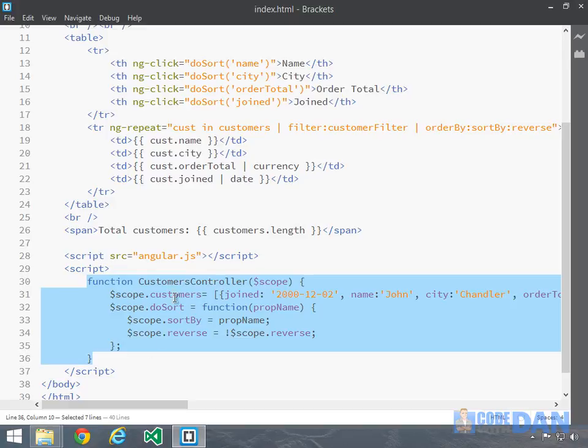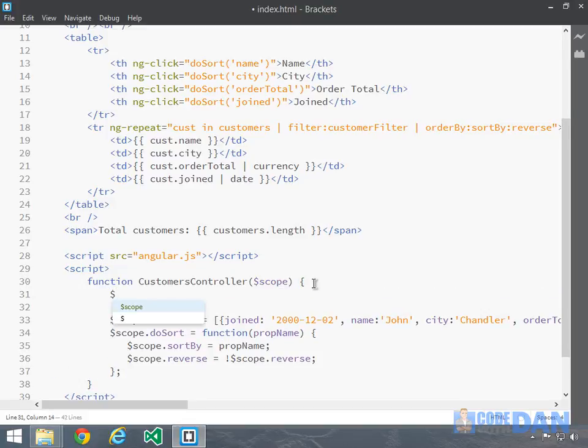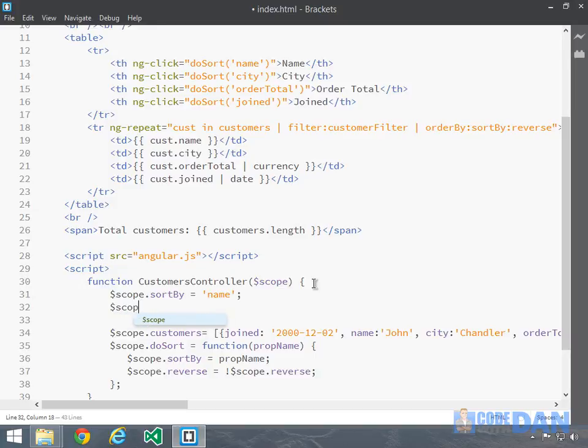We have our scope, and we have some data. Now, if you wanted to maybe assign a default sort property, we could even come up and say scope.sortBy, and we could give it name if we wanted. And then we could do scope.reverse, and we could say maybe false, which means it'll do kind of an ascending sort by default. And so now we're ready to go.